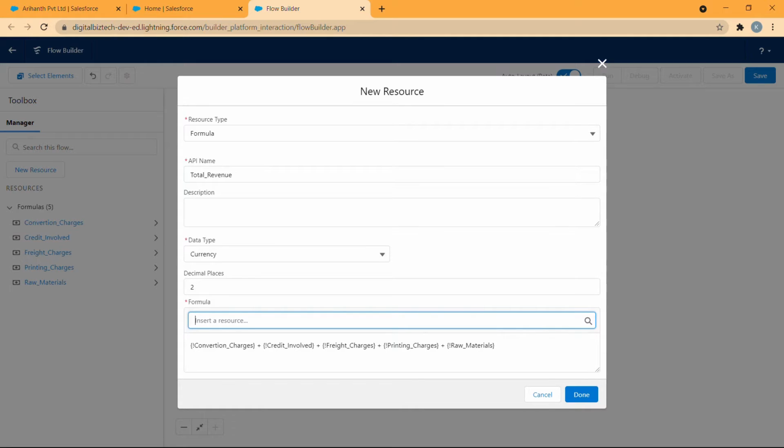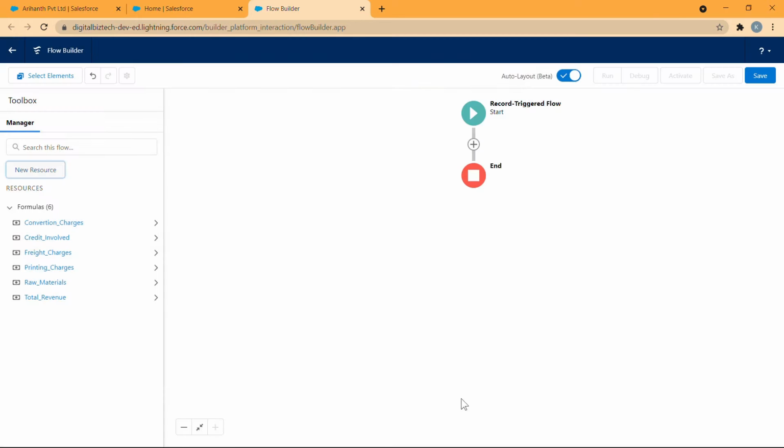Now we have a sum of all of these in our formula. I'm going to just give done. So now let us assume that all of these fields have null values. So the total revenue field is also going to have null value. Now we wouldn't want the flow to be interrupted because there is a null value.